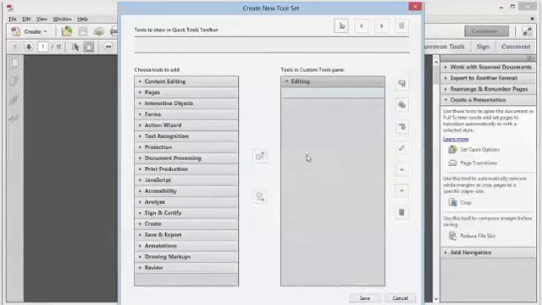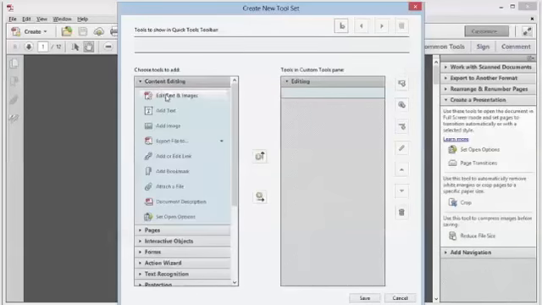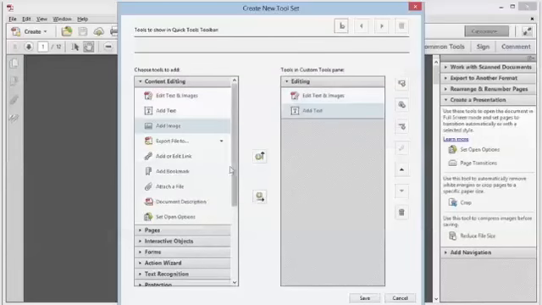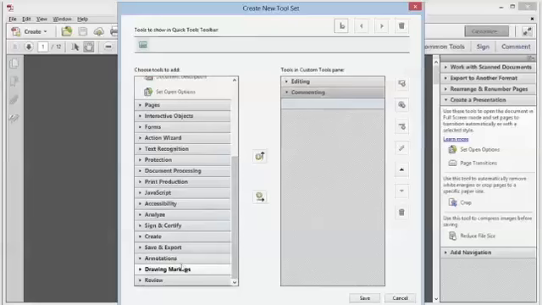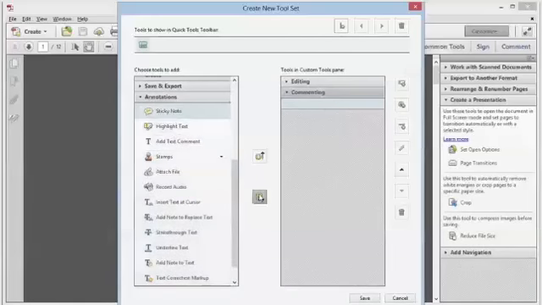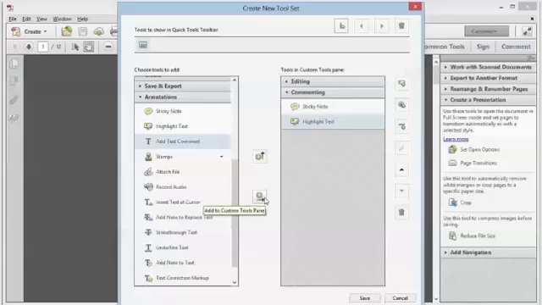Now here we have an interface similar to the one for customizing the Quick Tools. We can choose tools from the left, and we can add them to the right by clicking this right arrow icon. In fact, we can also add tools to the Quick toolbar at the same time by clicking the up arrow, so we have access to both. We can create a second panel, and we'll call this Commenting, and we'll add some annotation tools to this panel. We can create as many panels as we want, and we can even add informational sections such as you see here on the right. The customization options are endless.